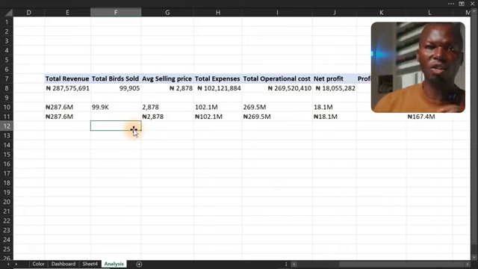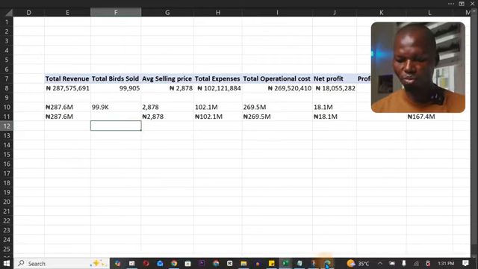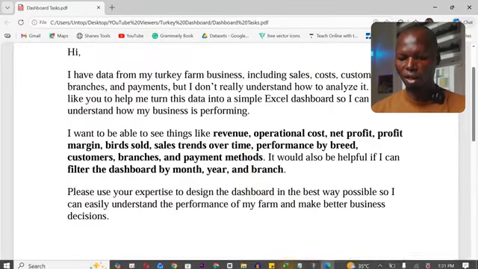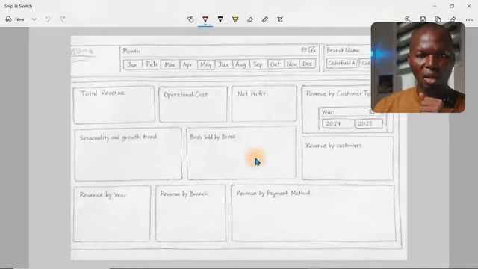We have done that. And the next phase right now is the designing phase, which means we have to bring this particular sketch to life. So how do we go about that?